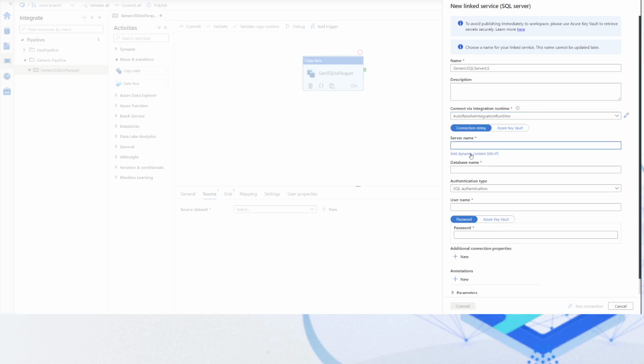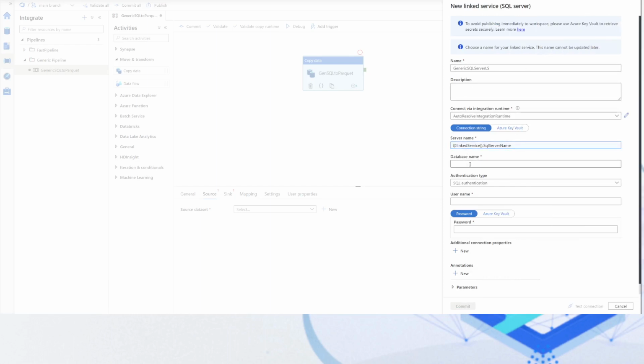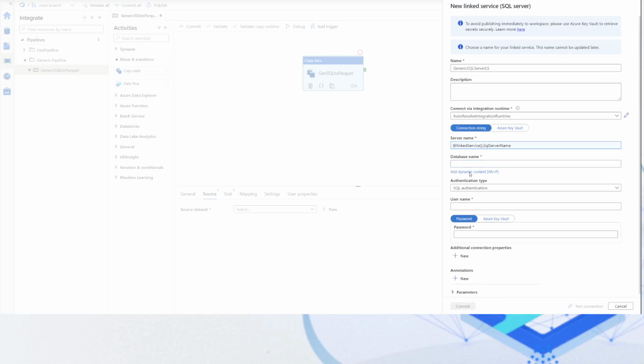Right. Server name we're going to parameterize. So we want a parameter called SQL server name. And we're going to put that in there as dynamic content. The next thing we want to know is the database. Oh, I forgot that. So I'll create that parameter just now. So we go add new and we go SQL database name. Select that.